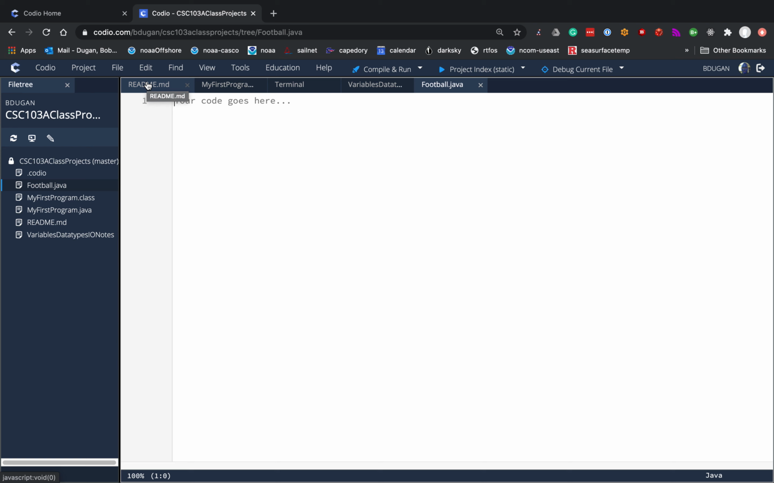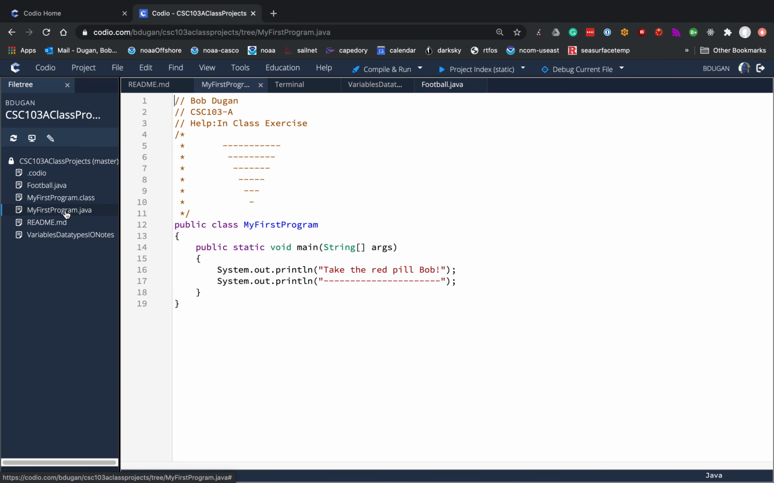So to write the football program, the name of the program is going to be public class. And what do you think the name of the program should be? So think about this for a second based on that first program that we wrote. Remember that first program was called myfirstprogram.java. It's right here. If we look at myfirstprogram.java, remember it said public class myfirstprogram. And the name myfirstprogram had to match the name of the file myfirstprogram.java.